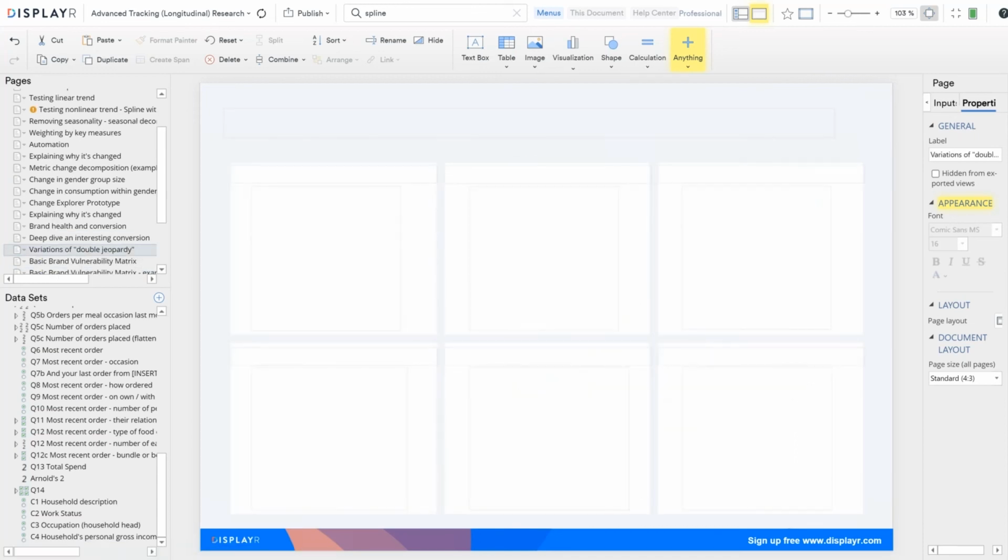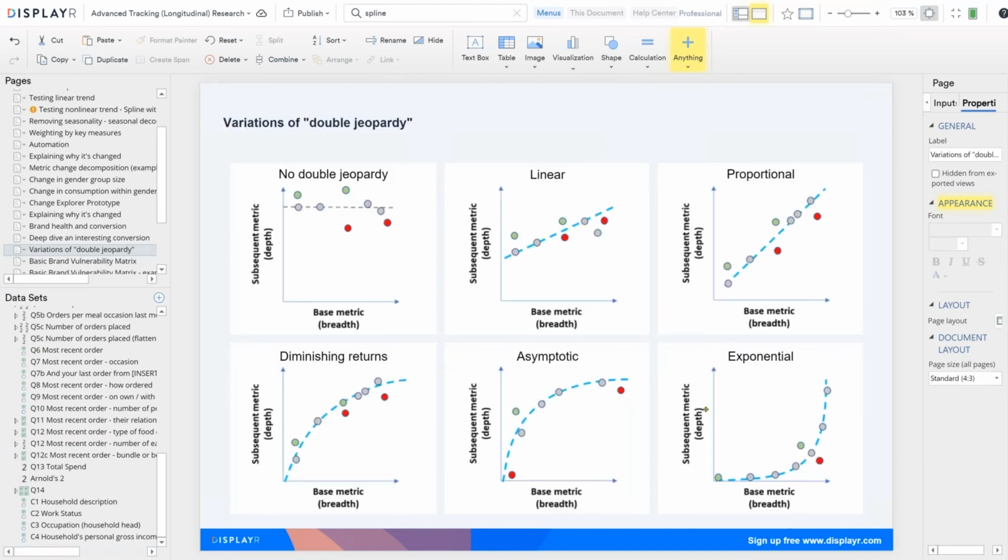You can get lots of different shapes for the double jeopardy, and the shapes give you insights. For example, the bottom right-hand corner shows an exponential relationship, and this is what you see in a winner-takes-all market, such as commonly occurs with social products, where if you're strong on one measure, you just dominate on some other measure.